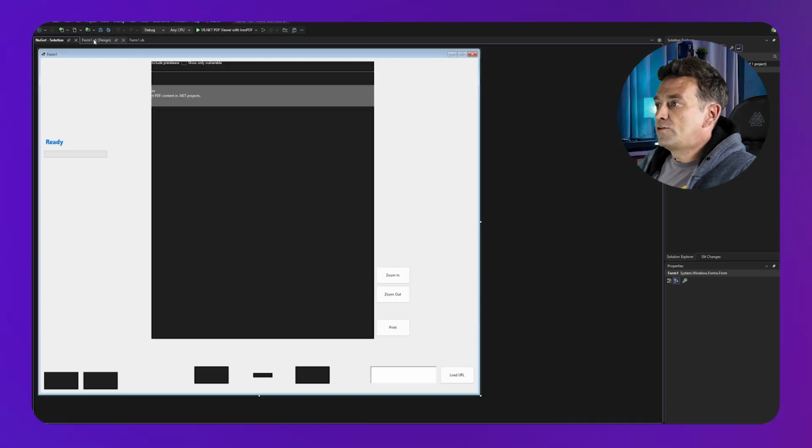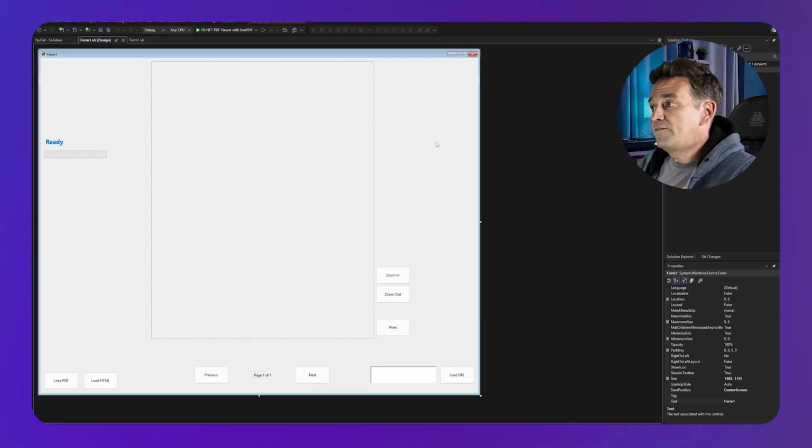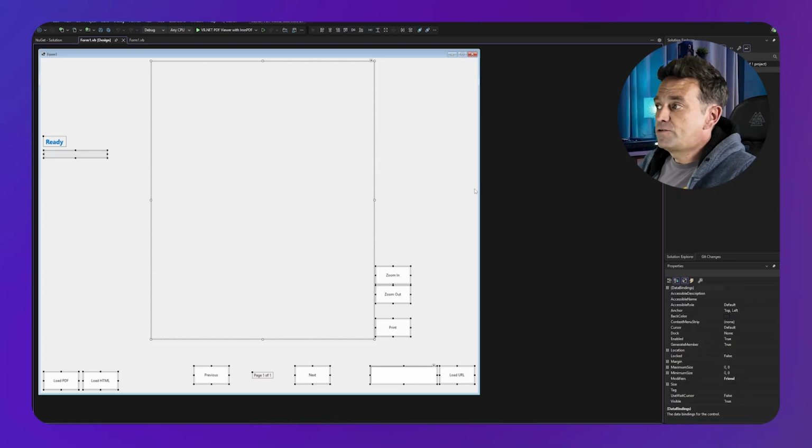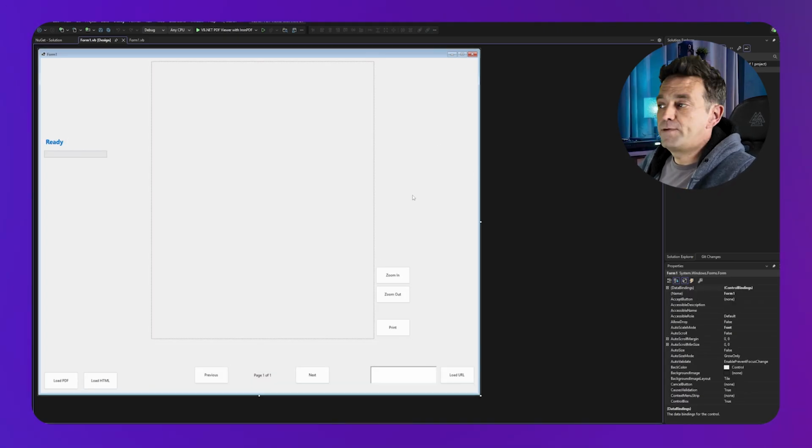So now let's take a quick look at the form design. The interface is clean and functional. At the center, we have a large picture box that will display our PDF pages. At the bottom, there are navigation buttons, previous and next, with a page label showing the current page. On the right side, we have zoom in and zoom out and print buttons.